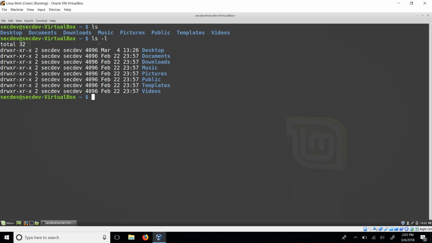So all I've done is I've enabled L to basically long mode, that's what I call it. And it just shows you the permissions, the user, the group, how big it is. By default, all folders are 4096, and then the last time it was modified.